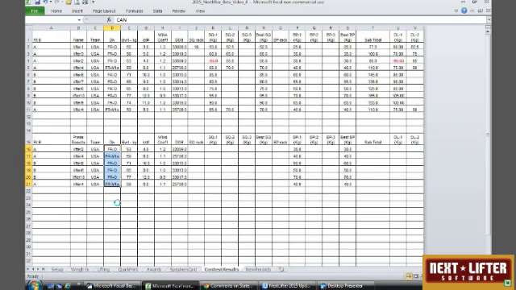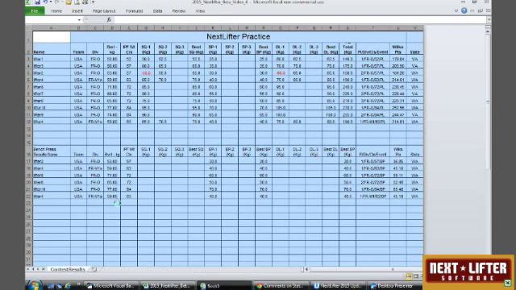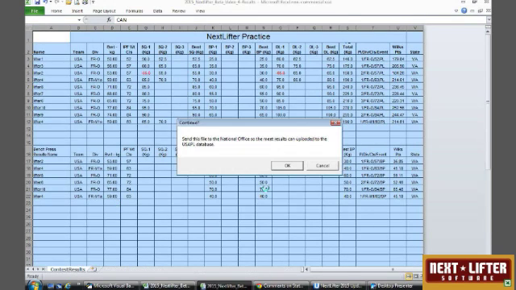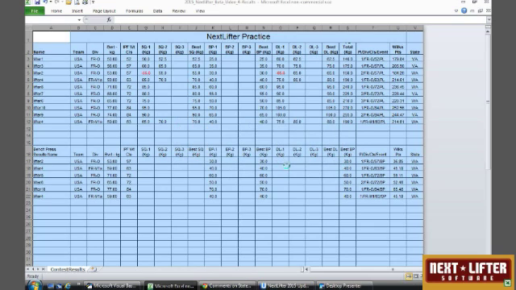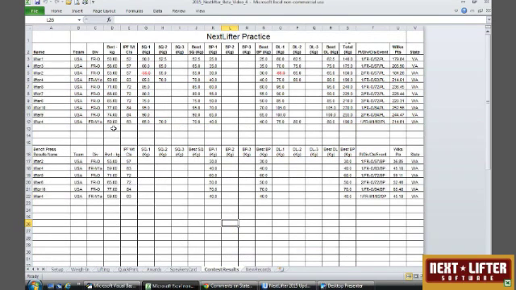generated all of the same information that was on the sorted results page, except now it's not color coded. And also a little message says send this file to the national office so the meet results can be uploaded to the USAPL database. This is a single page file. It doesn't have any color coding on it except for a red text and a line through for no lifts. But this is in the format that the national office wants to see it so that it can be easily uploaded into the latest database.